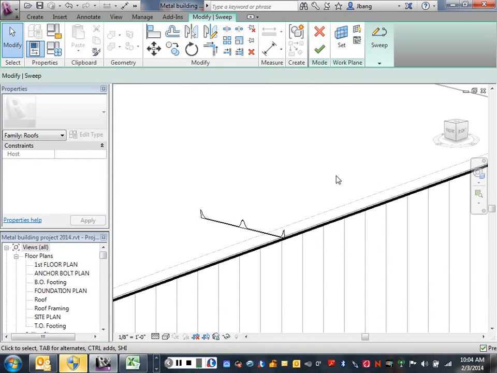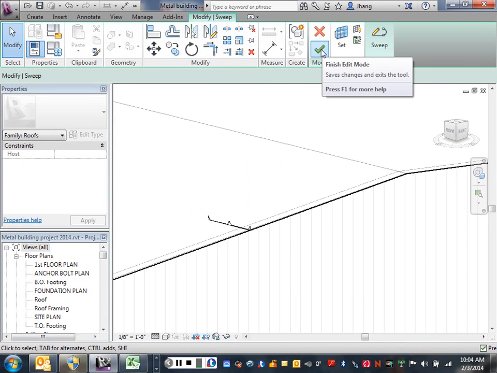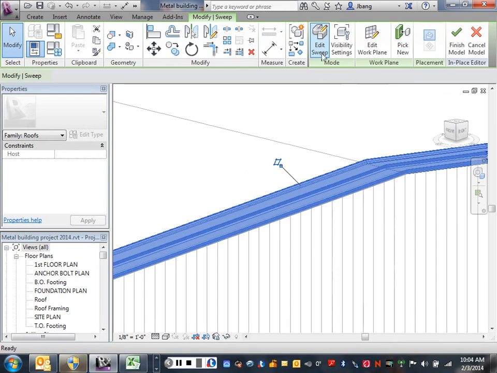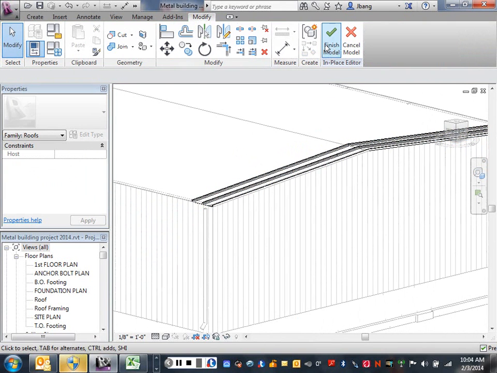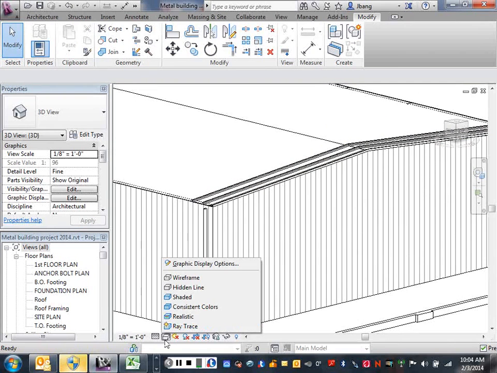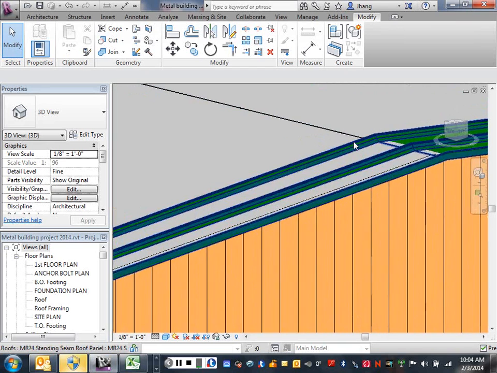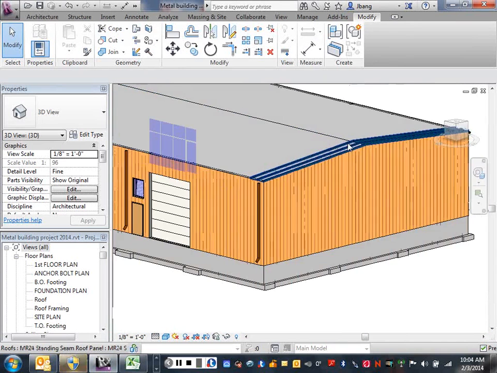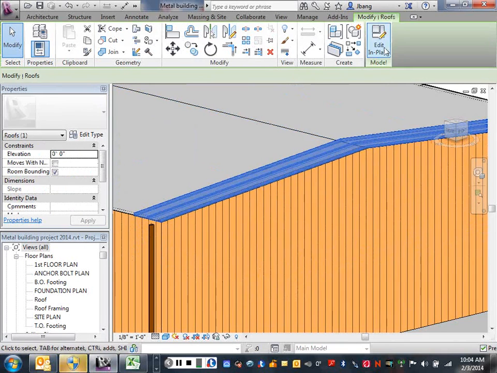Okay, so now that it's laying on my roof, I should be able to finish that and put that one panel on my roof. And then I can finish that. Okay, now if I go look at my building with color, it again put that roof on as a green roof. And I can change the material of that by editing in place.